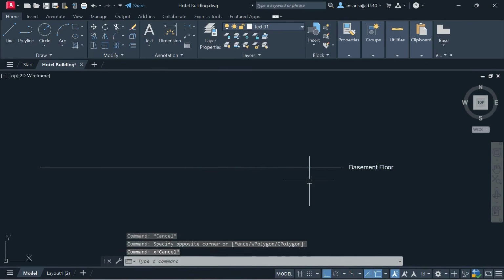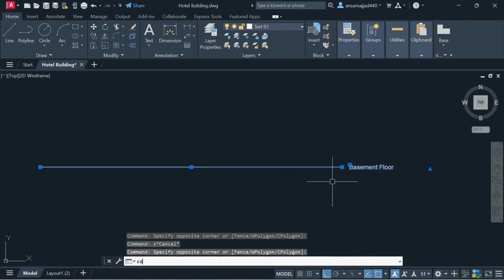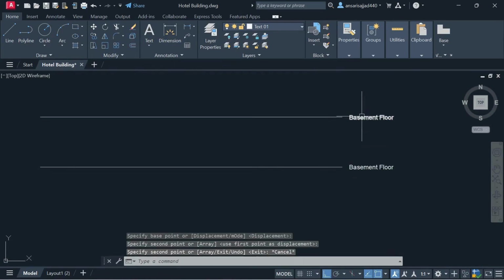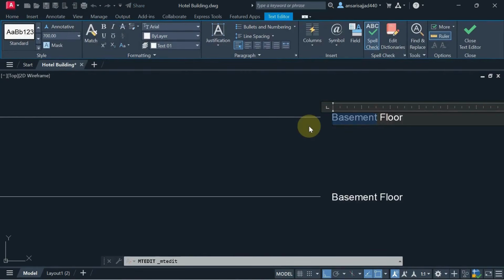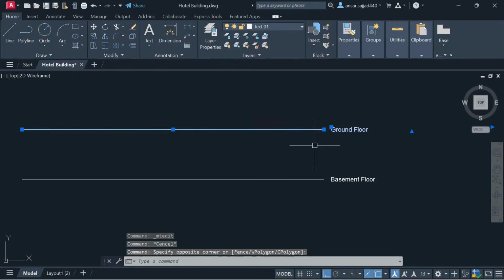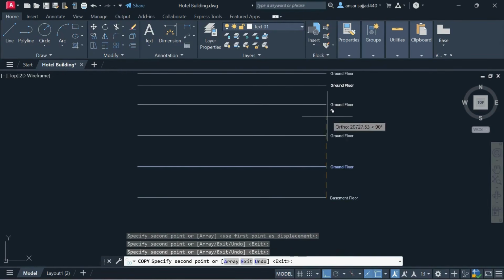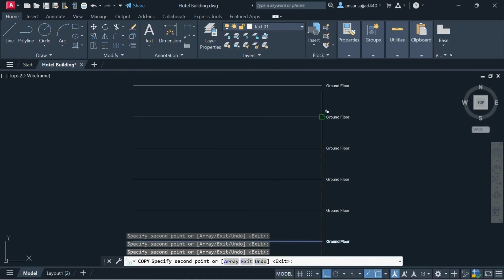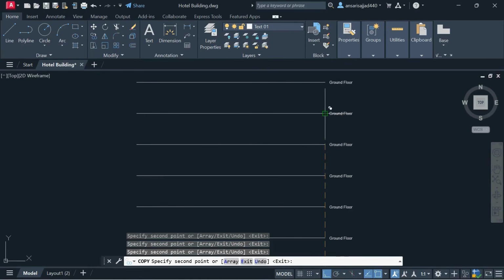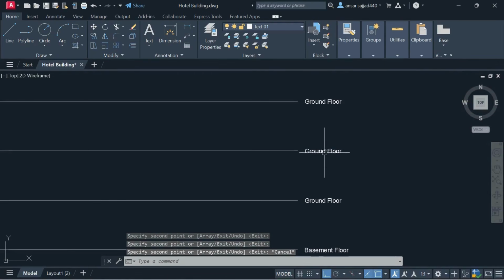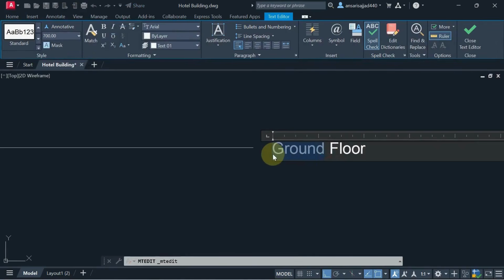Select it, use the copy command, CO, enter, and copy it here. This is, suppose, your ground floor. Here I am giving the name ground floor. After that, the next is the first floor. Then first floor, then second, third, fourth, fifth, 6, 7, 8 and roof floor. So I am just changing the names. Now we have a first floor here.